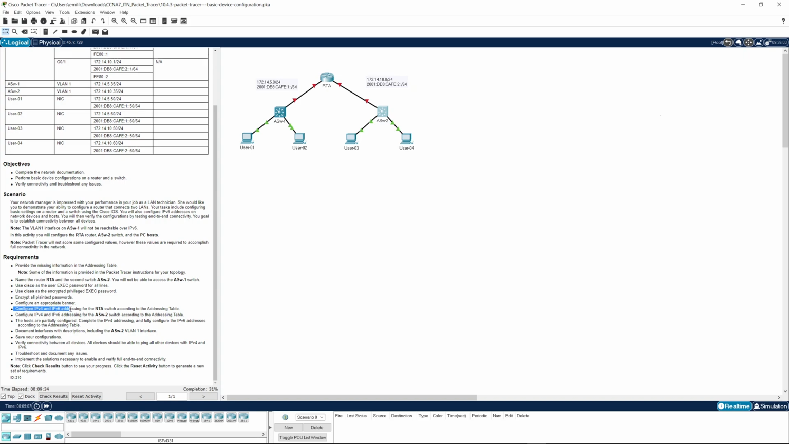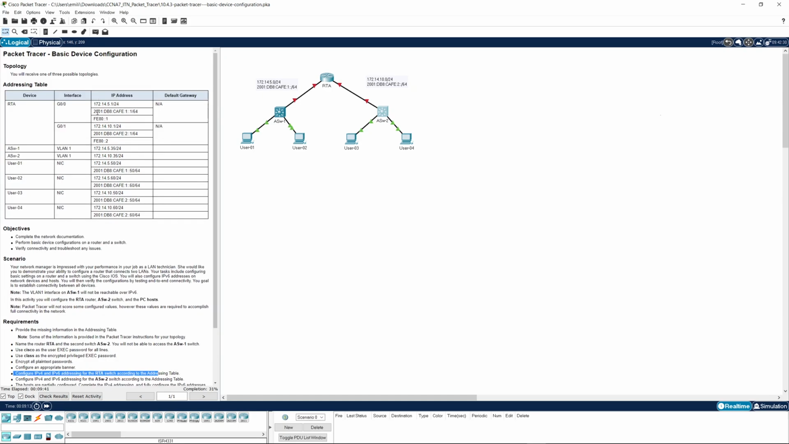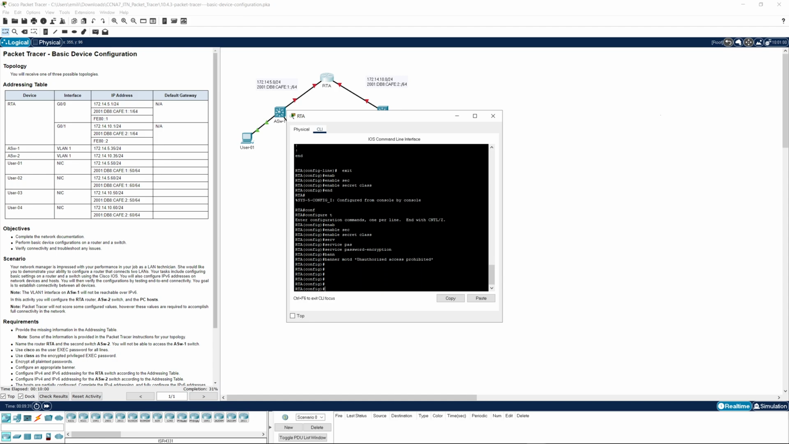Now it wants us to configure the IPv4 and IPv6 addressing. So let's scroll up on our table, take a look. Alright, we have the 172.14.5 network and the 172.14.10 network. We have link locals, and we have our global unicast addresses. So let's go to the router. First thing we need to do is enable IPv6. We do that by just typing ipv6 unicast-routing.